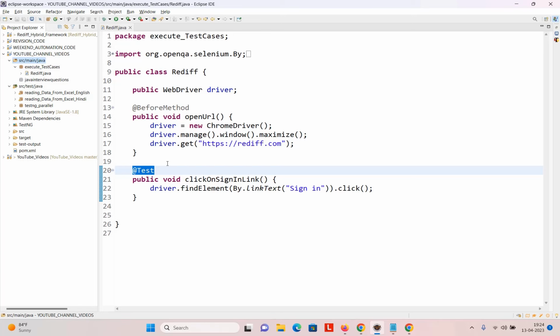Most of your @test is what? That is like the test annotation. This is where you write your test cases. So please write in src test Java. Otherwise, you'll have to do a lot of things. For some it will work, for some it will not work. For some version of Eclipse it will work, for some version of Eclipse it will not work.